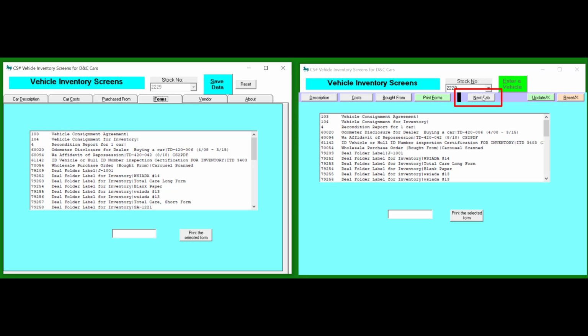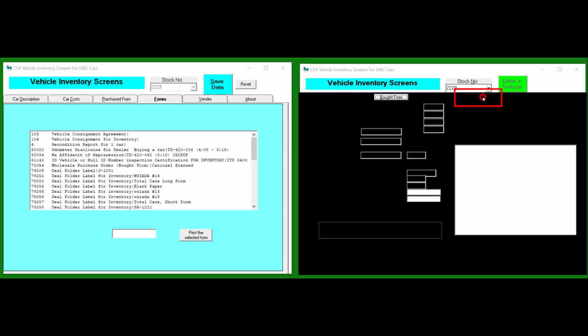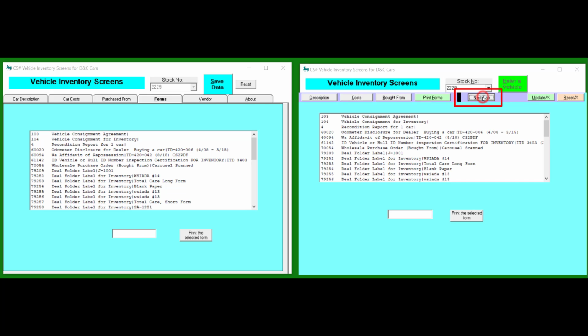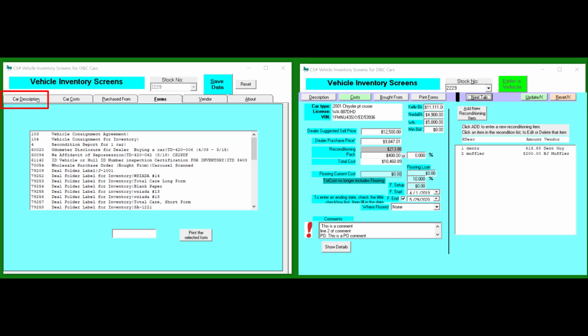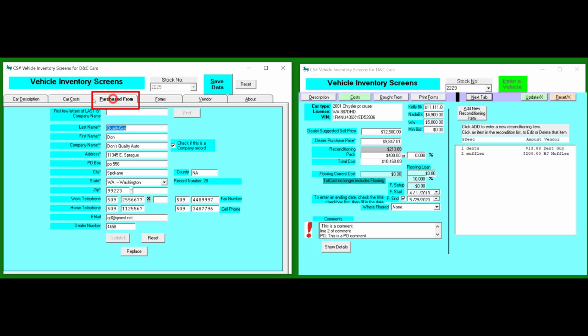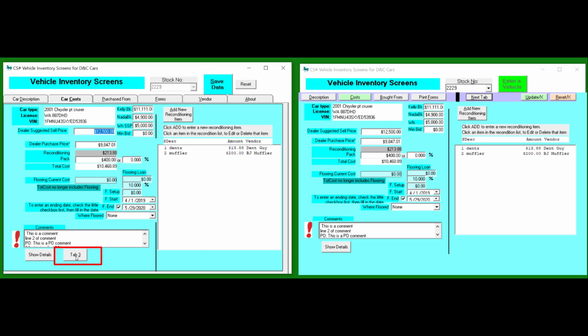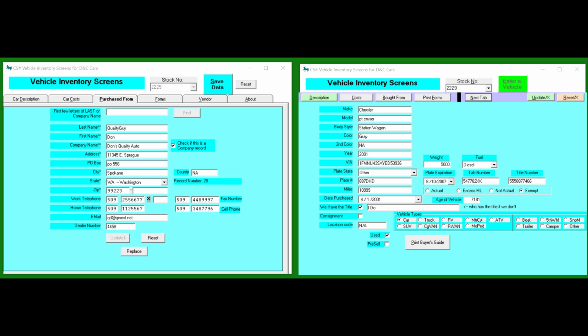The next tab button now does a circulation through the various functions, whereas the old system required you to select the tabs, or in some cases to select a tab button. The other major change from these screens is that in the old system you had to enter the description, the cost, and the purchased from before you could save the data. In this new system, anytime you enter anything on any one screen, that one screen's data will be saved, so you can come back at a later time and enter the cost or the bought from information without having to do it in one session.